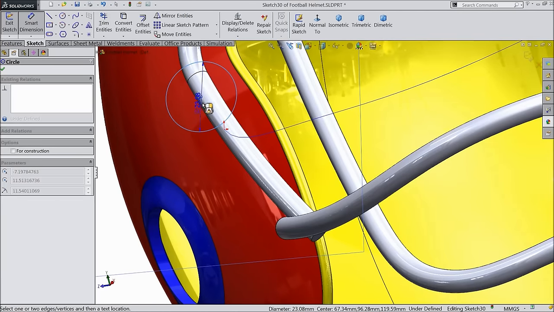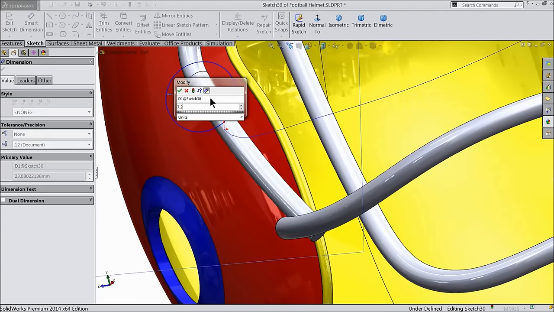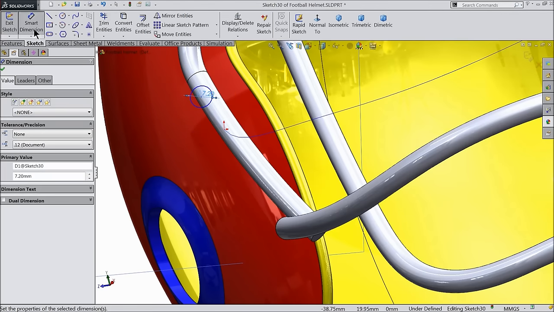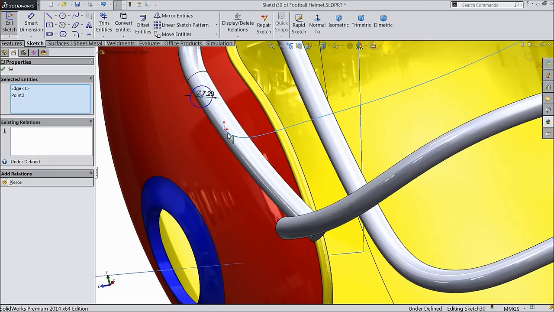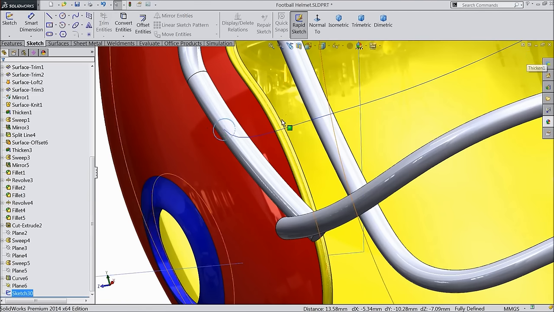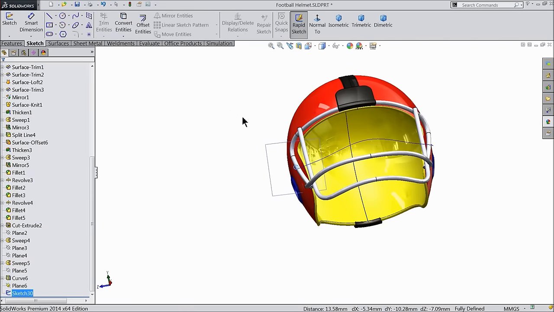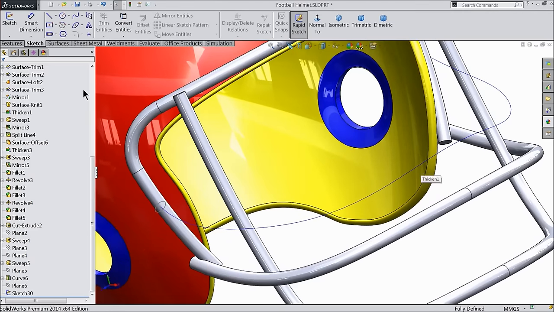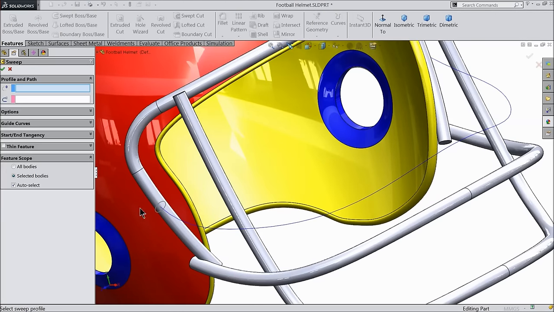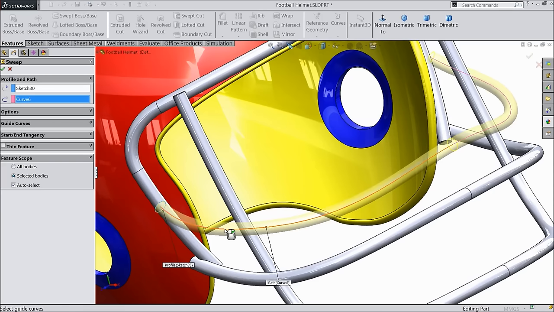Let's define the diameter 7.2 mm. Okay, select this point and pierce. Okay, exit. Now path and profile both created, just hide the plane. Feature, sweep boss base. See, first select the path, then profile and path. Select here, okay.